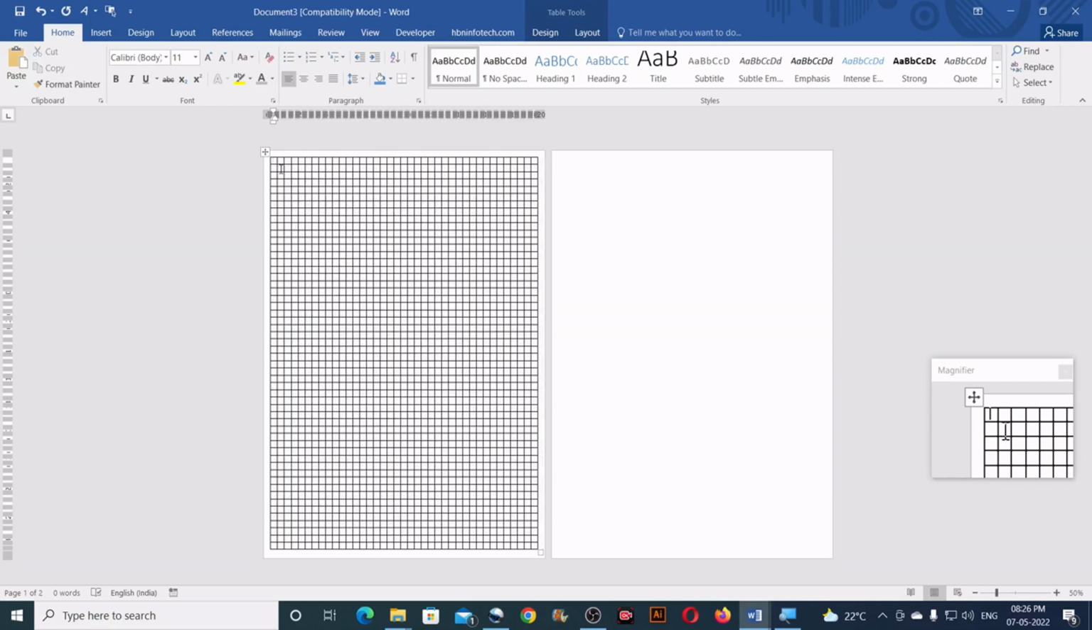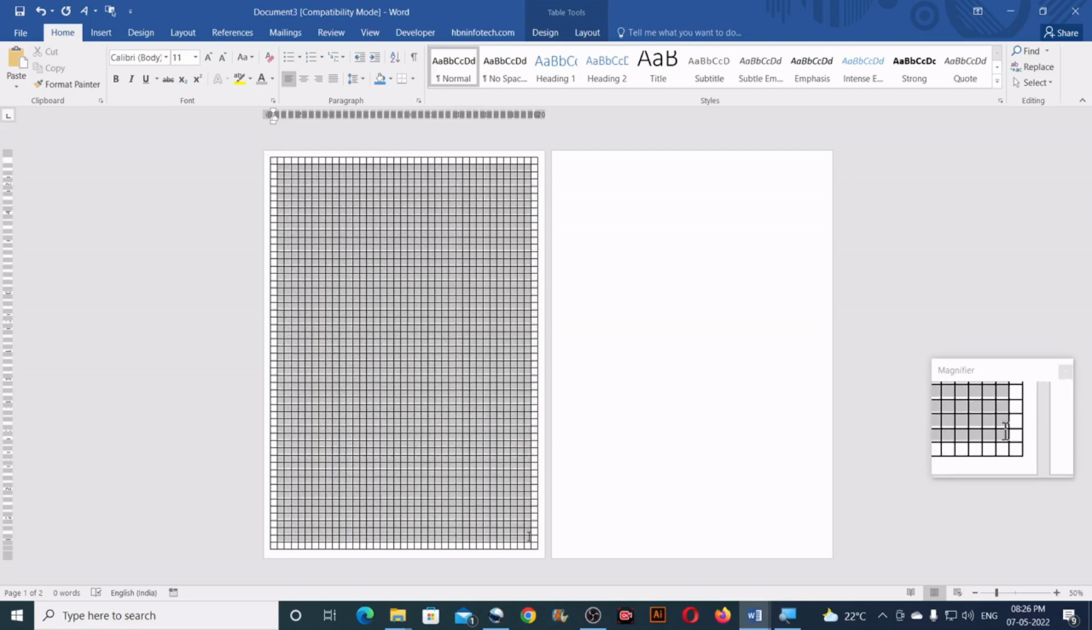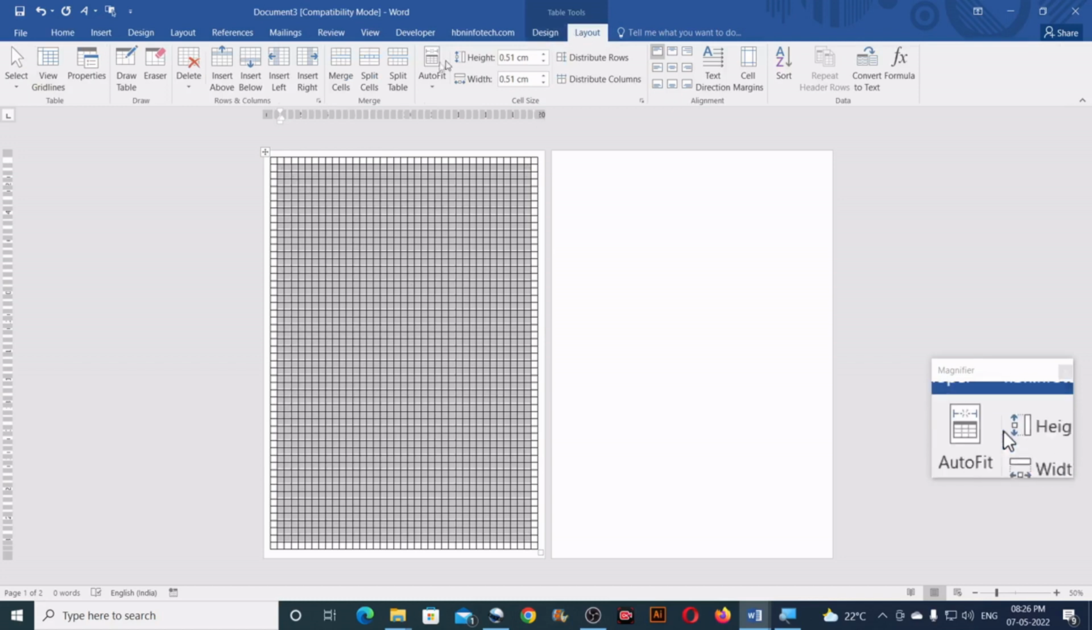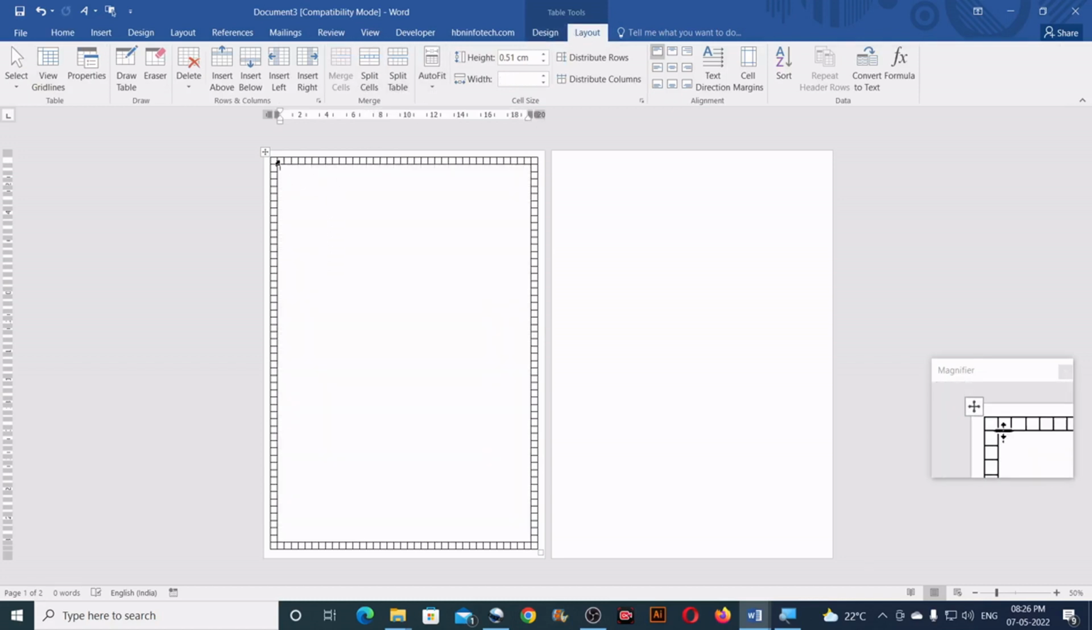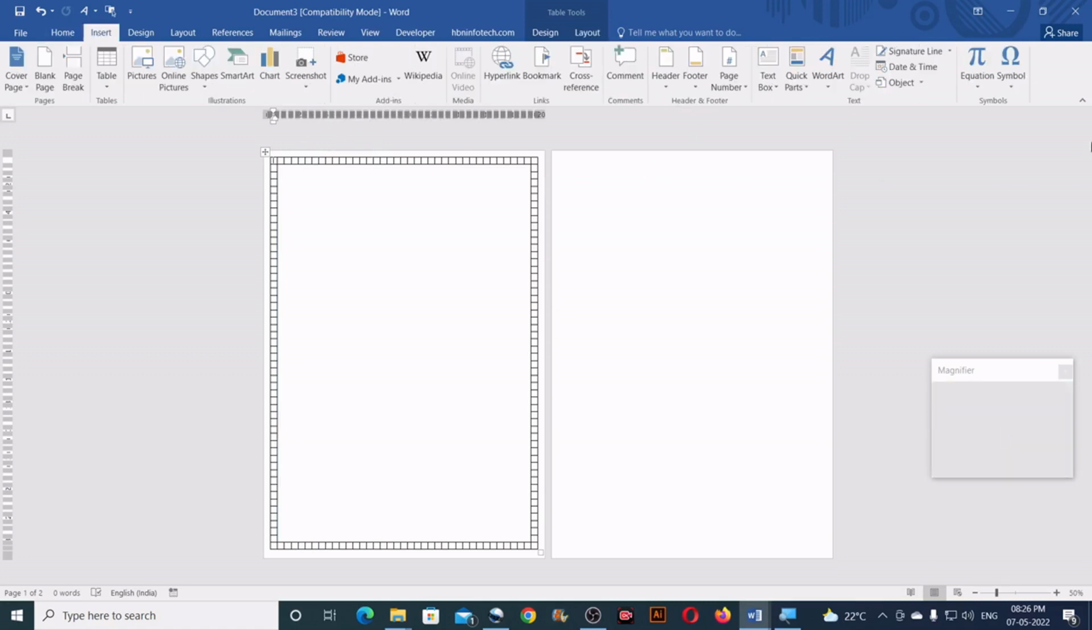Now the next thing is you would need to merge down these cells except for the leftmost and the rightmost and the topmost and the bottommost. You would need to merge from here till here. Make sure you select only from here till here and then go to the layout, merge cells. Now you could see that the leftmost, topmost, rightmost and the bottommost cells are not merged and all the other cells are merged.